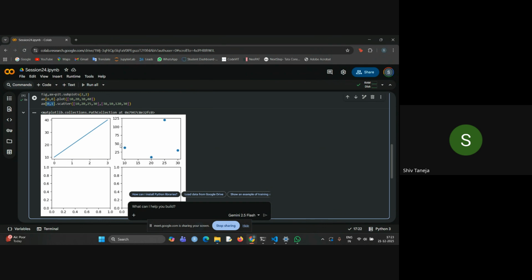This part signifies this index in a 2 by 2 grid. Simply think of a 2 by 2 grid as a 2 by 2 NumPy array, and you have to put values in that array. So visualize it like that, and you will be able to easily remember it.